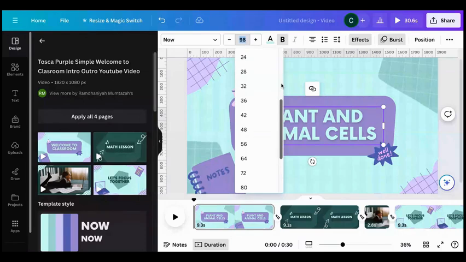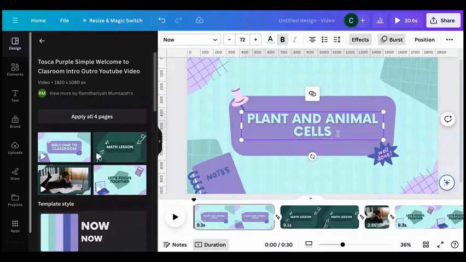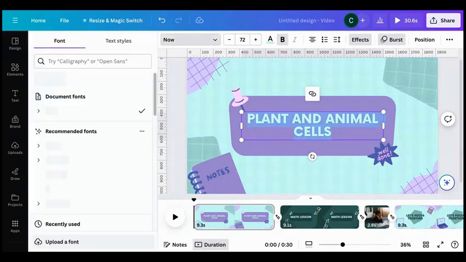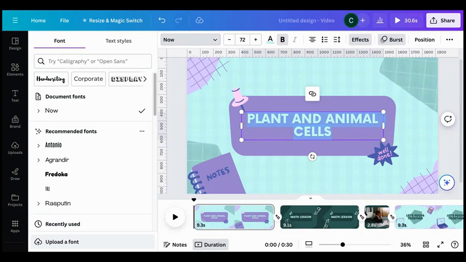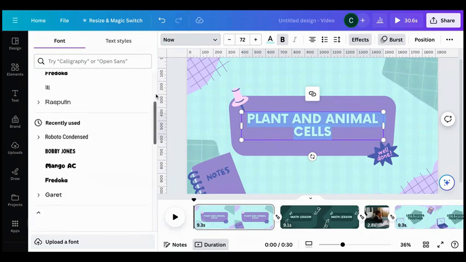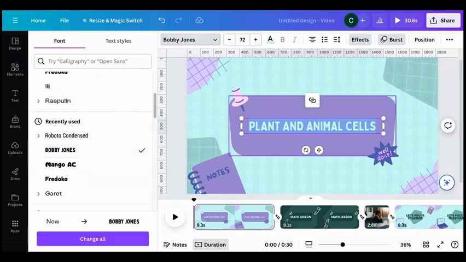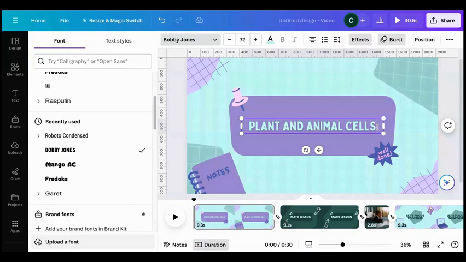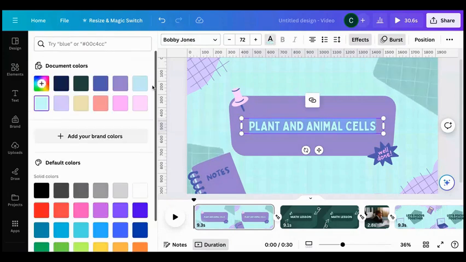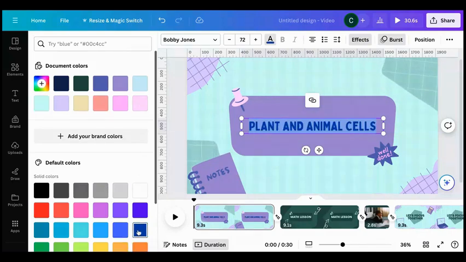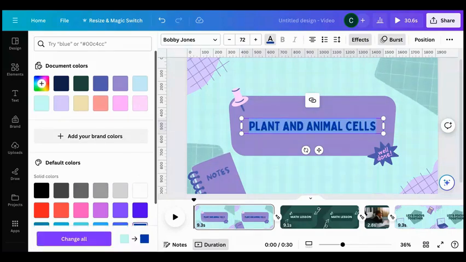Maybe I want it to be smaller. Maybe I'll do 72 to adjust the way it looks. Right next to it, it has different font types. Maybe I'll do Bobby Jones. And then also you can change the colors. Highlight it again, text color. And maybe I want this to be a darker blue. So that is how you change the font type, the size, and the color.